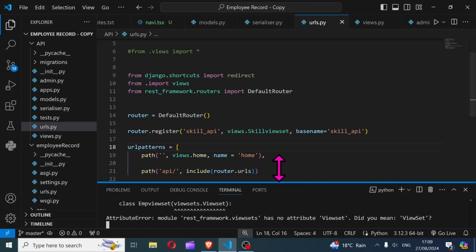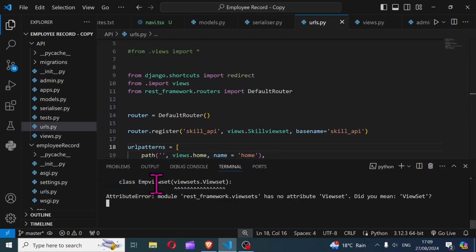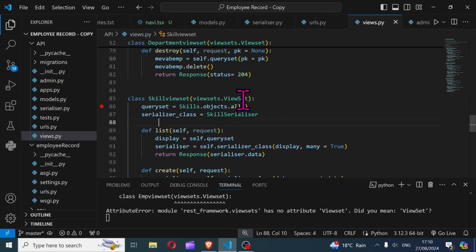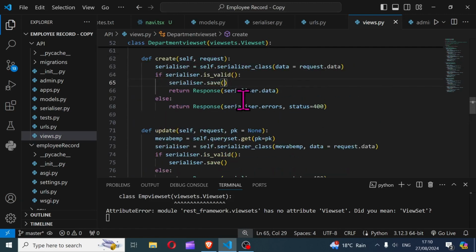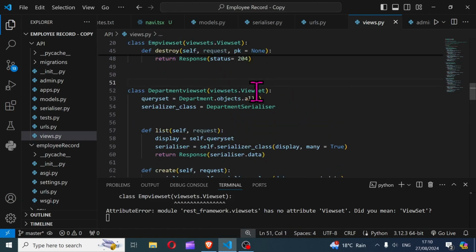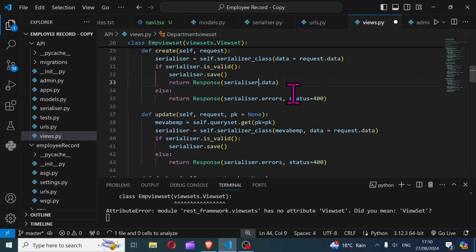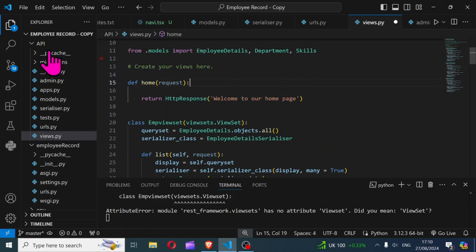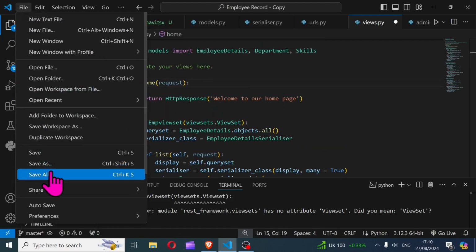So we've got a couple of issues here. It's saying class emp ViewSet, so this is wrong. This is supposed to be capital letter S. So I'll go back to my views.py, and then this is correct, and I'm just gonna check this. This is supposed to be capital letter S, and then this as well, capital letter S. So I will simply save everything and then try it again. File, save all.